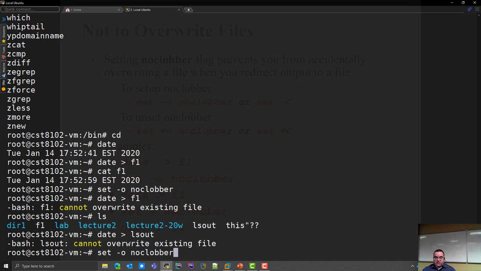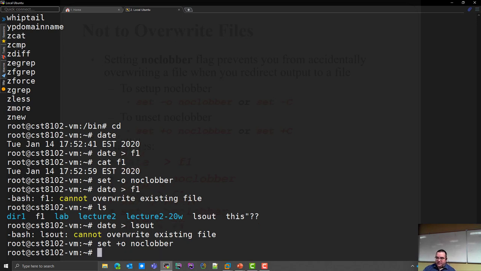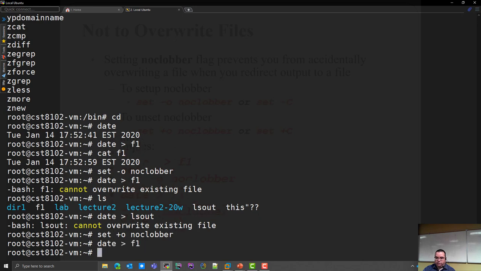So dash O, for some unknown reason, turns on noclobber, but plus O takes away noclobber. I don't know why. It's just the syntax. It's stupid syntax. At some point, I guess somebody thought they'd be clever: we're going to take away the option noclobber, now we're going to put the option of noclobber back in, but it does the opposite. It's like a double negative. So now I can overwrite files to my heart's content, and it won't complain.